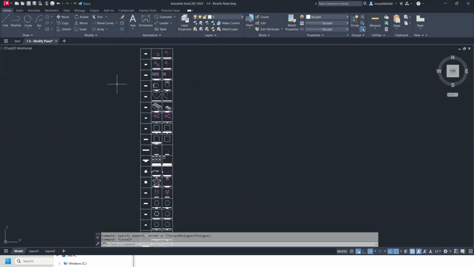Okay, so this is all about the modify panel, and I will leave you guys to do this right column here.